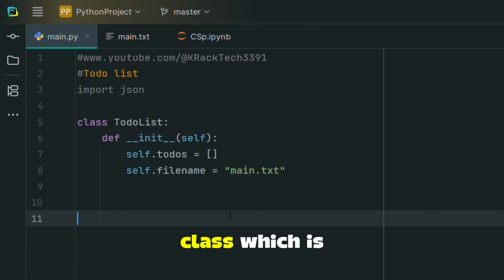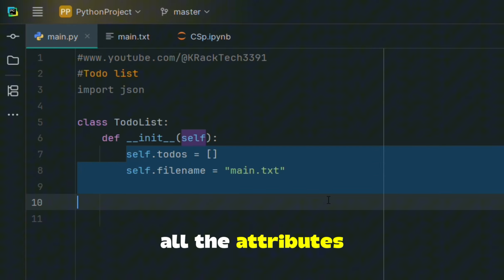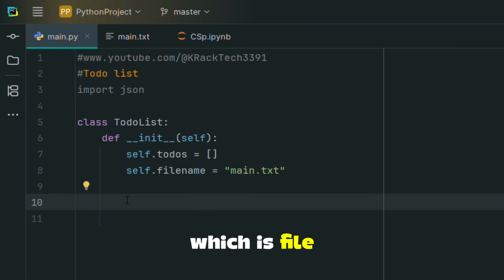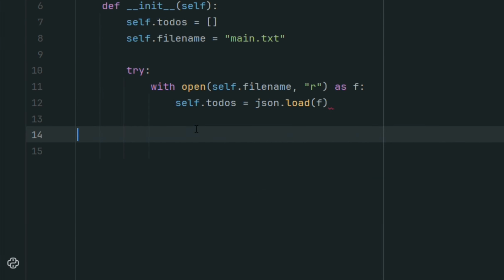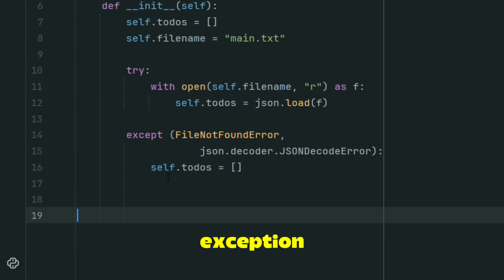Then you need to create a class, which is ToDoList, and I'm going to initiate a constructor here, and these are all the attributes that I'm going to use, which is file name and to-dos. Then after that, I'm going to open the file in read mode, and I'm going to save all of the data in self.todos. So these are the list of the items that I'm going to save. Now I'm going to write an exception where if the file is not found or if there is an error, then it will set the to-do list as an empty list.